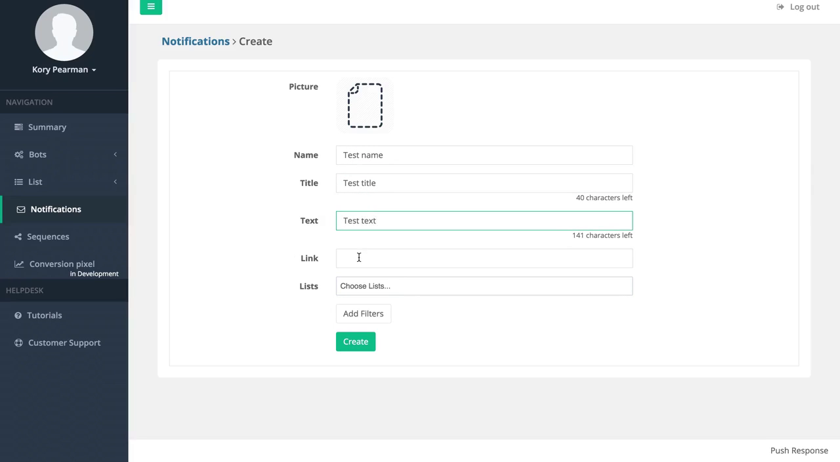And then of course we have a link to where we want to redirect the user if they were to click on our notification. So maybe you want to send them to a sales page or an affiliate offer or something like that. So I'm just going to type out Google again.